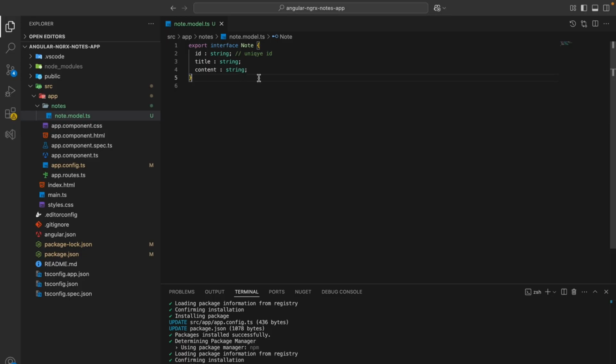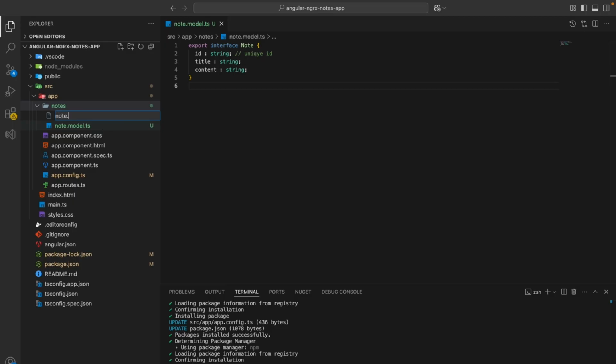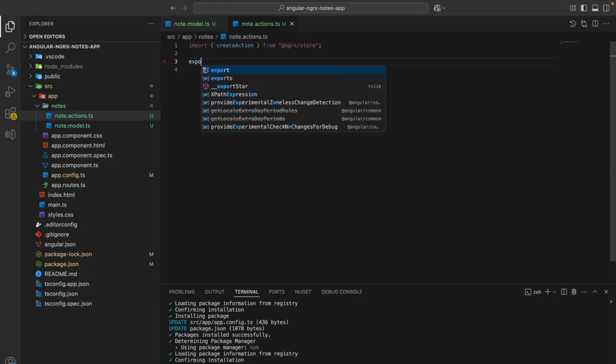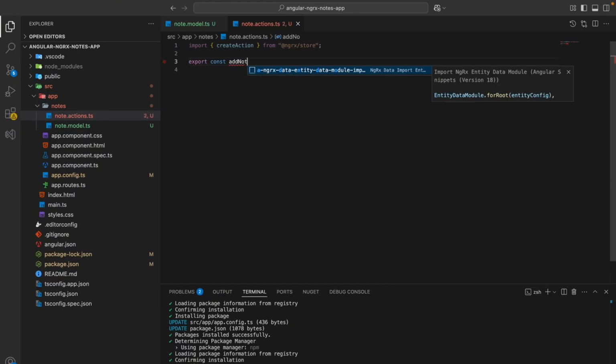Now let's define our actions. What are actions? These are events that can happen in our application, related to these notes. Inside this notes folder we will create a new file and we will call it note.actions.ts. Inside this we will have all of our different actions, like adding a note, updating a note, deleting a note, loading the notes. We will start with add note. We'll say export const addNote. Whenever the user wants to add a note, we will dispatch this action.